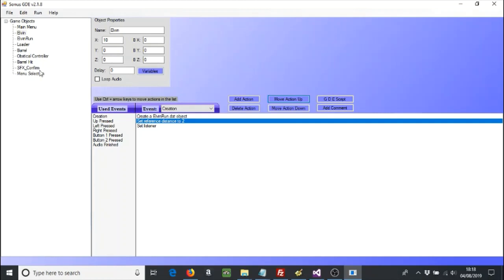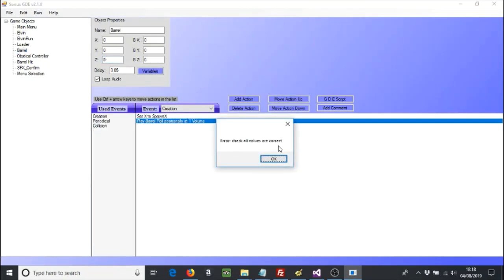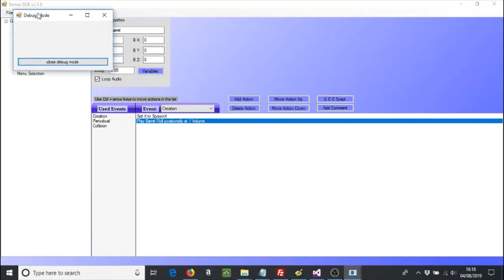I think I'll also change the barrels and make them start further away as well, because they get into us very quick. On the barrel, set Z to 80, we'll try that. Start debug mode. Close game. Reloading.